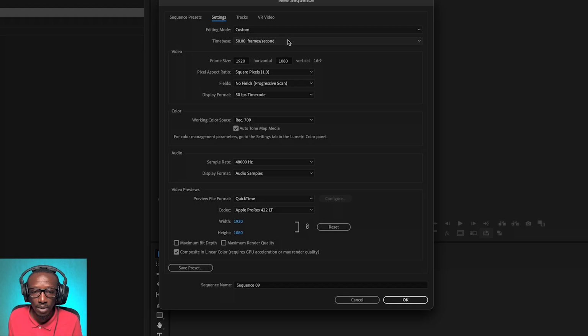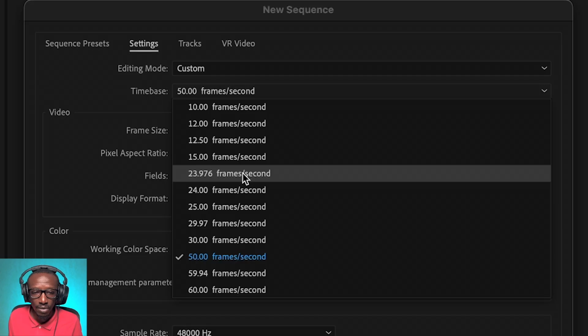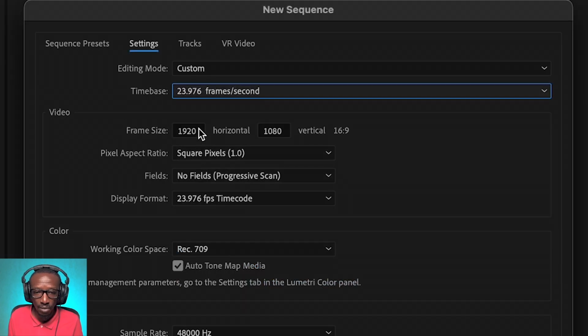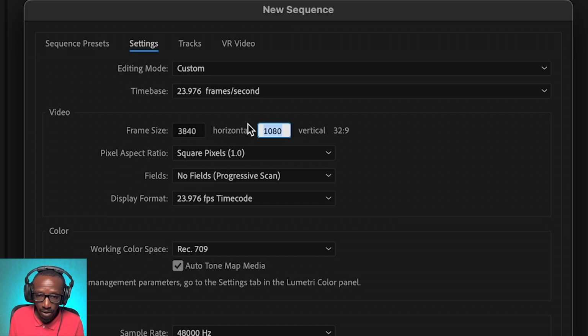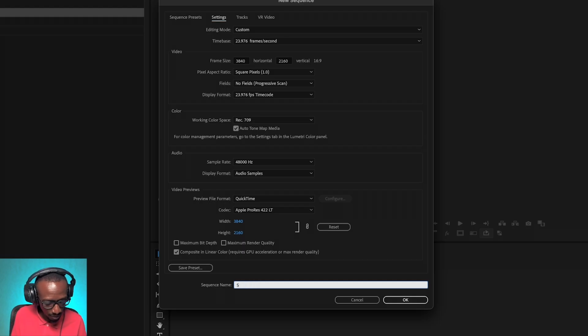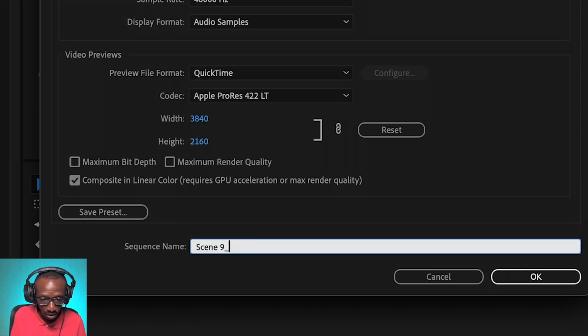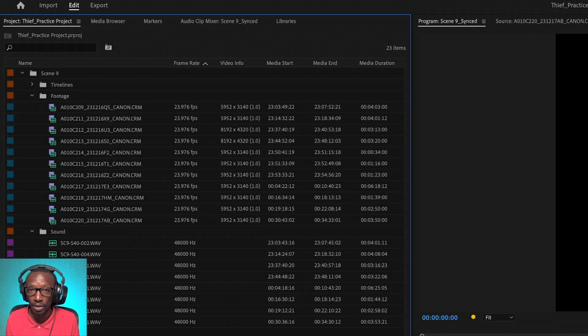I'm going to make sure that the time base matches 23.976. Click that. And in terms of the dimensions, I'm going to create a 4K timeline, which is 3840 by 2160. And that's a 16 by 9 timeline. Everything else looks good. And then I'm going to name this sequence scene 9 Synced. So now that we've created our 4K timeline, it's time to start syncing all the footage.